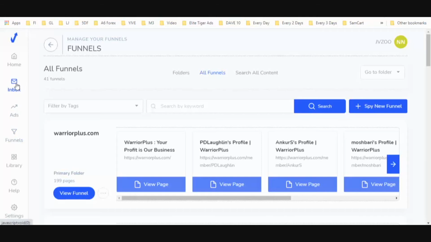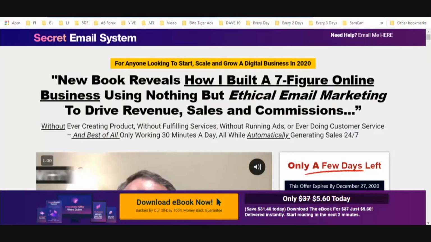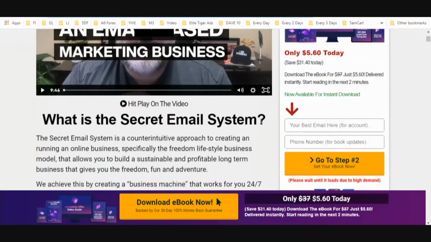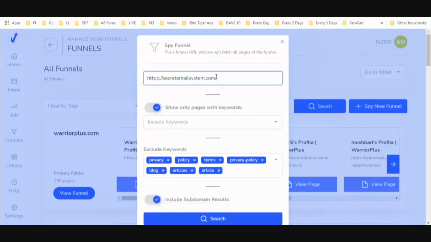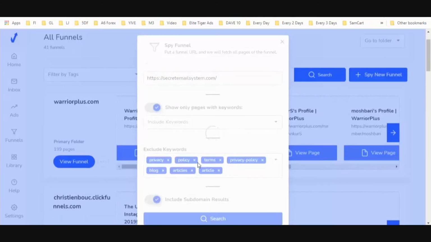Here's where you're going to be able to spy on people's emails, different marketers' emails. Here is where you're going to be able to spy on profitable ads. And here is my favorite part. It's the funnel part. All right, so what we're going to do real quick, I'm in the funnels right now. We're going to go to Spy New Funnel. And I want to spy a funnel by Matt Basak, and it's the secret email system. So I want to see what's in this funnel. All right. And all we're going to do is come here and push search.